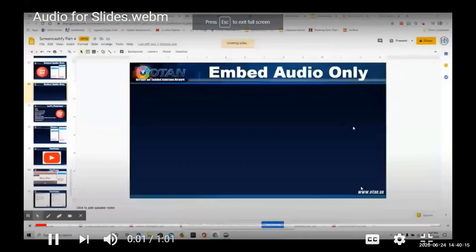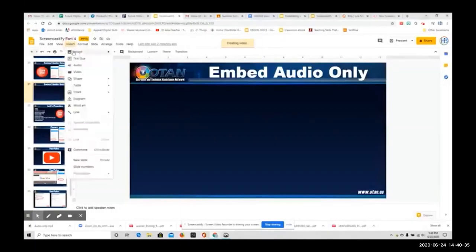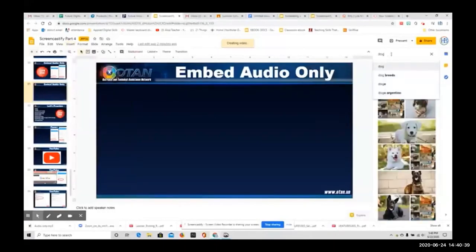Okay, so I'm in Google Slides and I'm ready to create a slide that my students will look at, and when they click on a picture, they will hear something. So maybe this would be a good practice for an oral assignment or a role play or maybe even just a listening assignment. So first thing I'm going to do is insert an image, search for it on Google, and select receptionist.